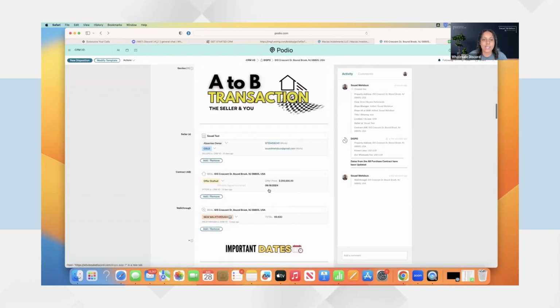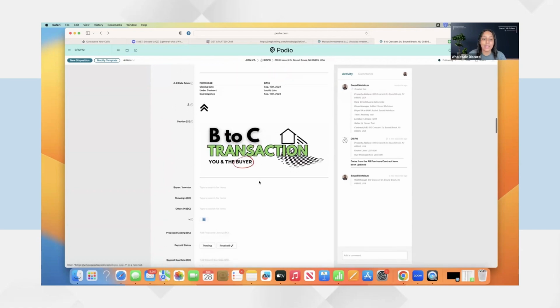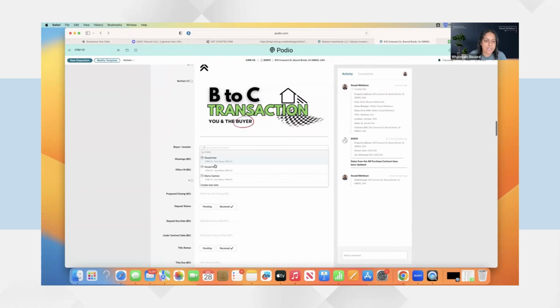All right, so that was A to B. This was between you and the homeowner. Now we're going to be talking about B to C. This is between you and the investor. I'm going to use SWOT test as an example here.